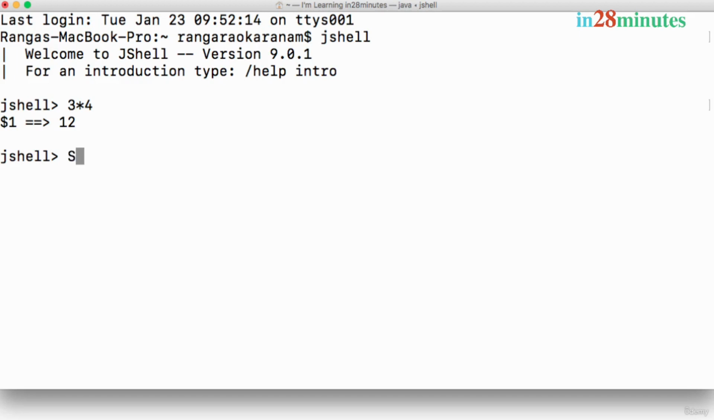Typically, in all programming languages, you have different methods. In Java, the method to print something to the console is System.out.println, and I can print 3 into 4. Now you'll see that the only thing printed is 12. All the background stuff which Jshell was showing is not shown anymore.